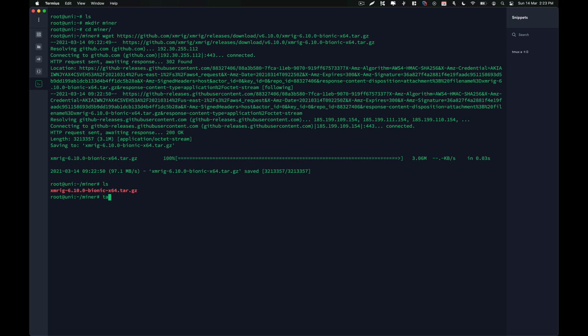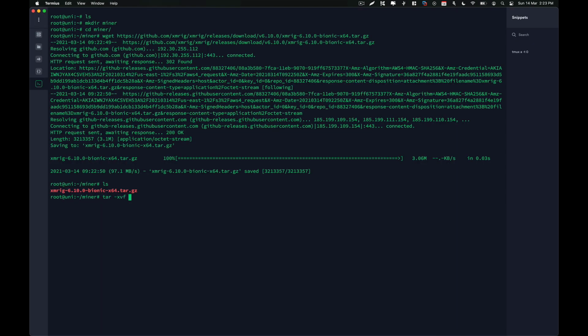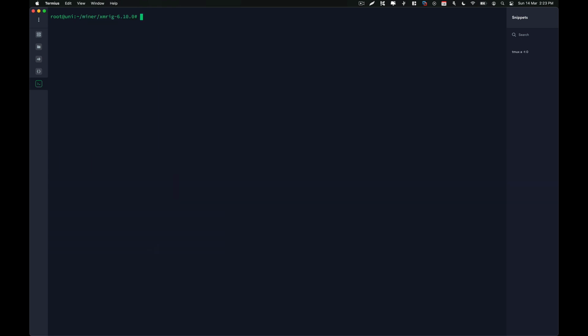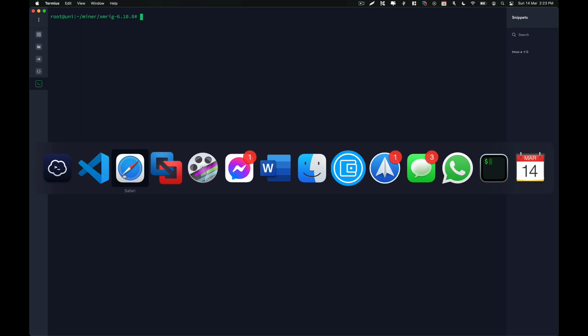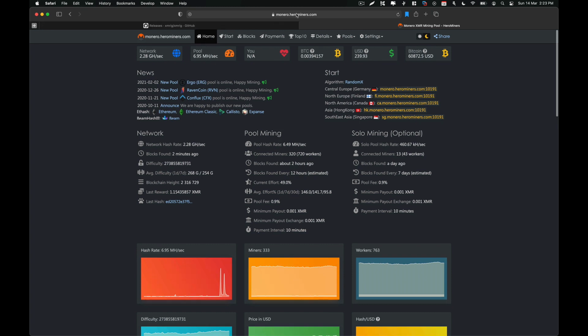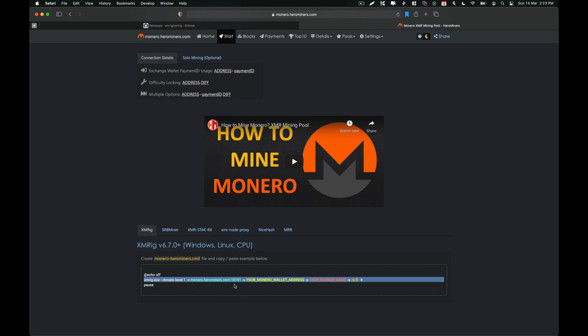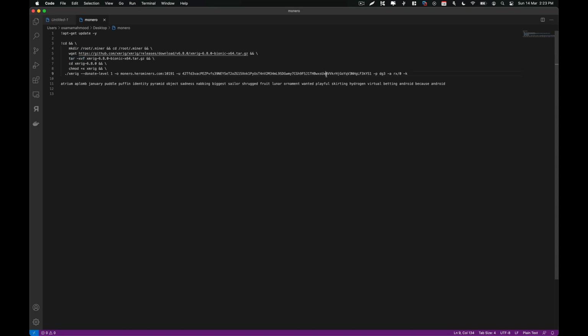Just run the following command. And we can use the XMRig Hero Miners config to start our mining process. So what you need to do is go to monero.heroMiners.com and click on start and scroll down below, and you will see XMRig, and over here it is going to tell you what command you need to use in order to start mining. I have already added my Monero wallet address, so I am just going to run this command.